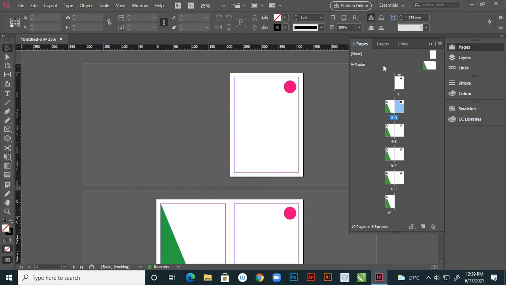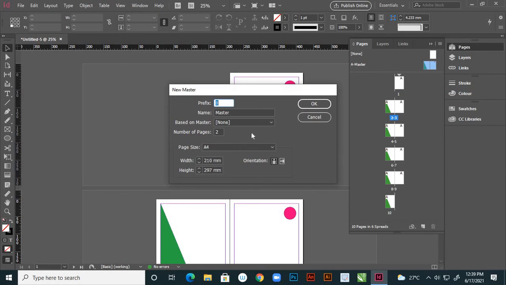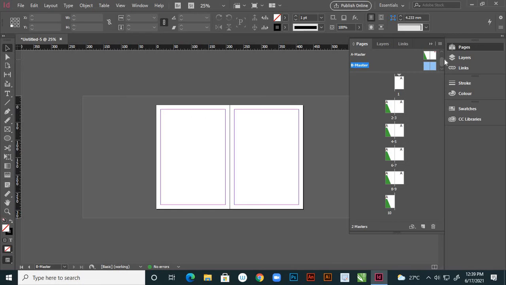So for that I'm creating one more master page, a new master page. Give your name, because in prefix it is giving B master page after A, right? So you can say this B prefix. The remaining things, same settings I'm using. Right, see this.